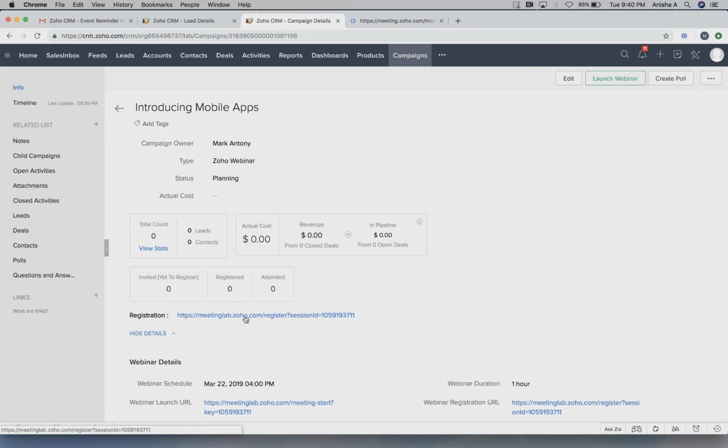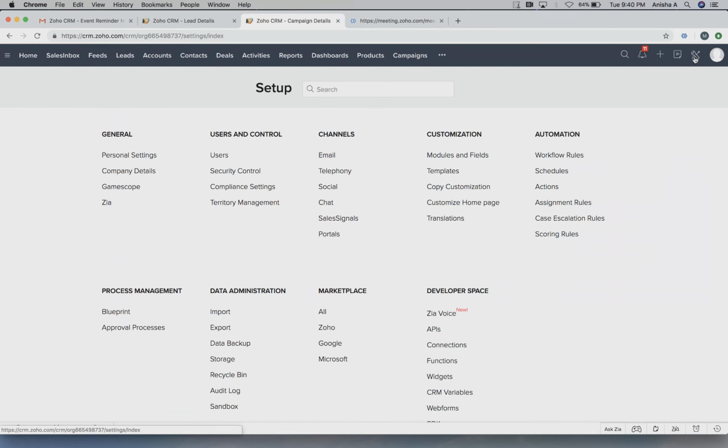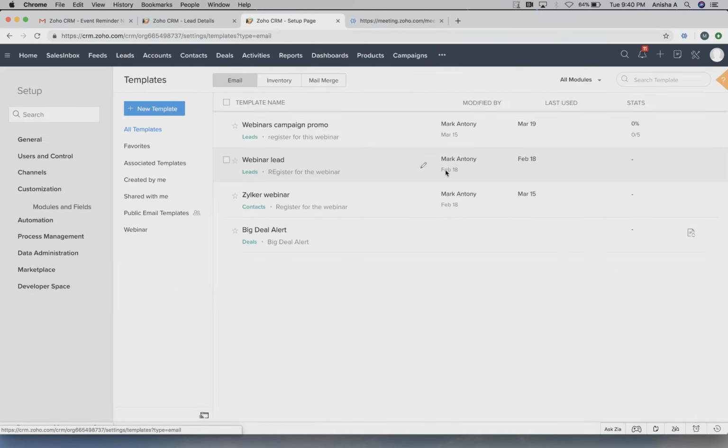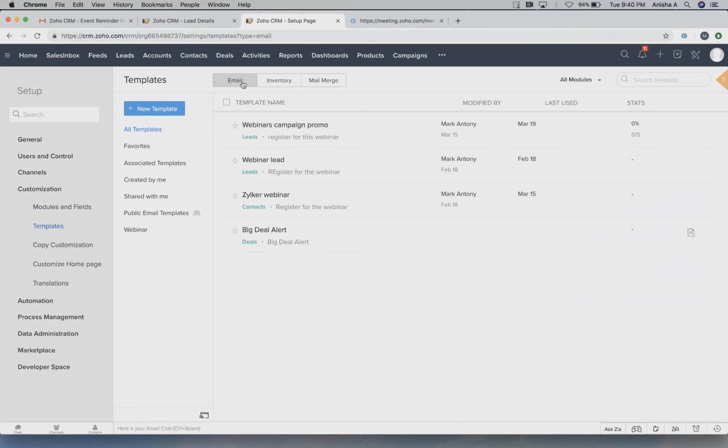To promote your webinar, you can add the webinar registration URL in your email template. To add the webinar registration URL in email templates, you have to go to the setup again, customization, click on templates. So in the email tab, you can select any desired template if you already have one. Let me create a new template.